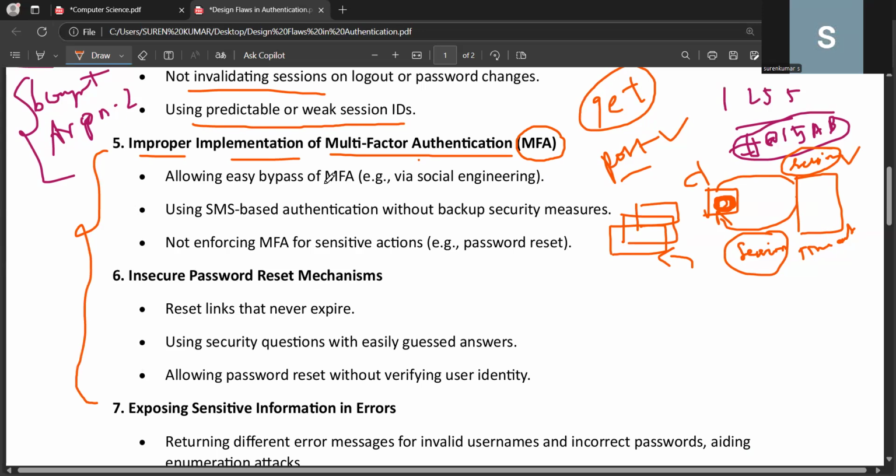Allowing easy bypass of multi-factor authentication via social engineering. Social engineering means assigning some people to hack a particular web page, to crack it. They are very familiar with the web pages where they can attack and crack. So this should not happen.